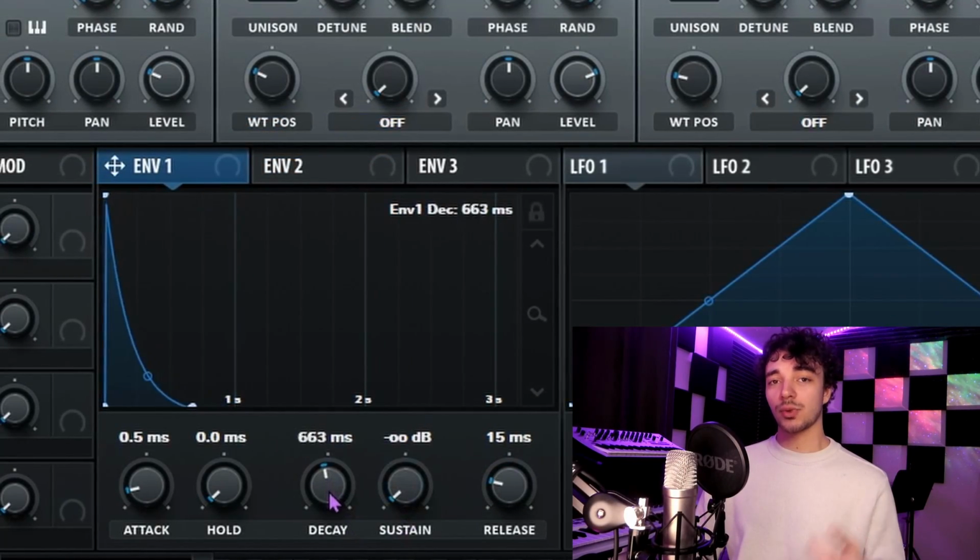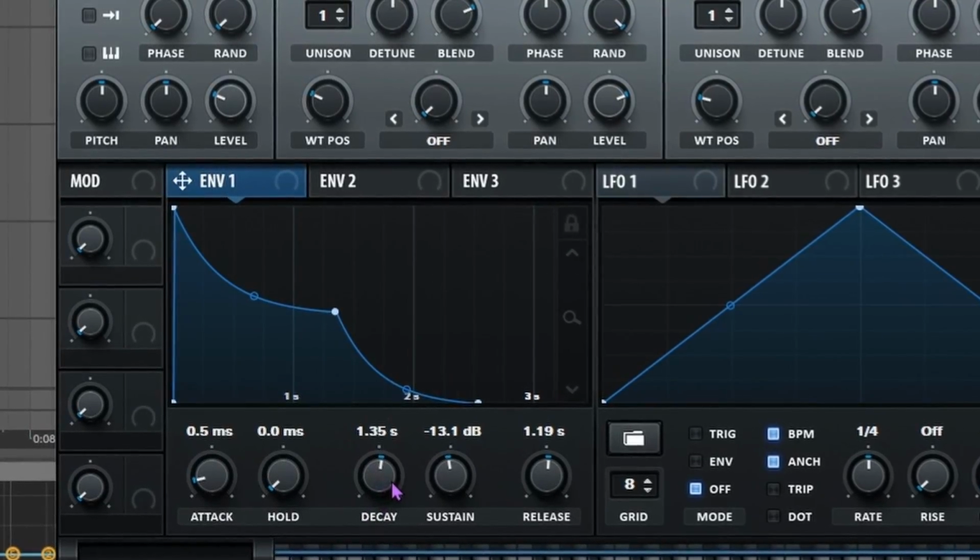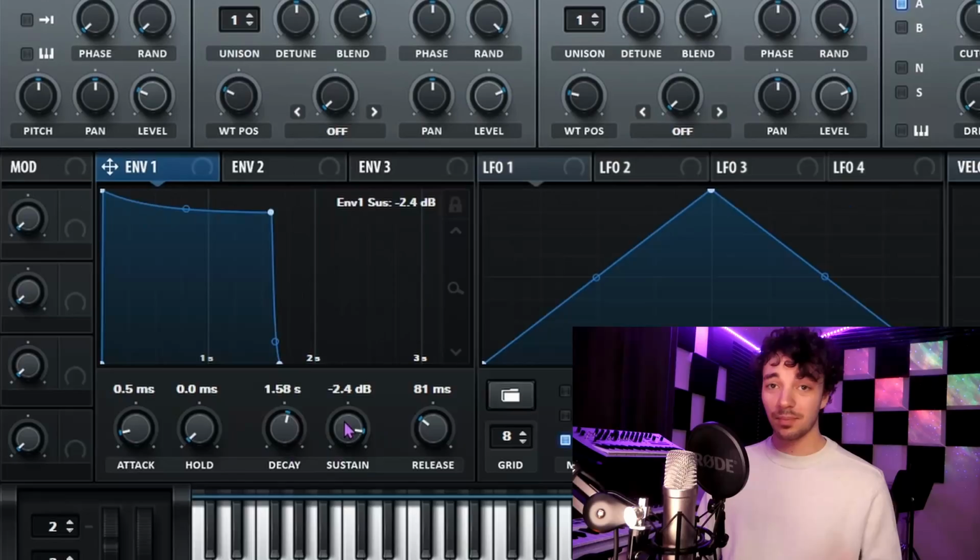Plucky or punchy sounds will have a short attack, short decay, and a low sustain. Key sounds usually have this unique shape with a medium decay, sustain, and release time. Bass sounds can be long and sustained or short like an 808. For our modulation example, I'm going to make a sustained chord patch.